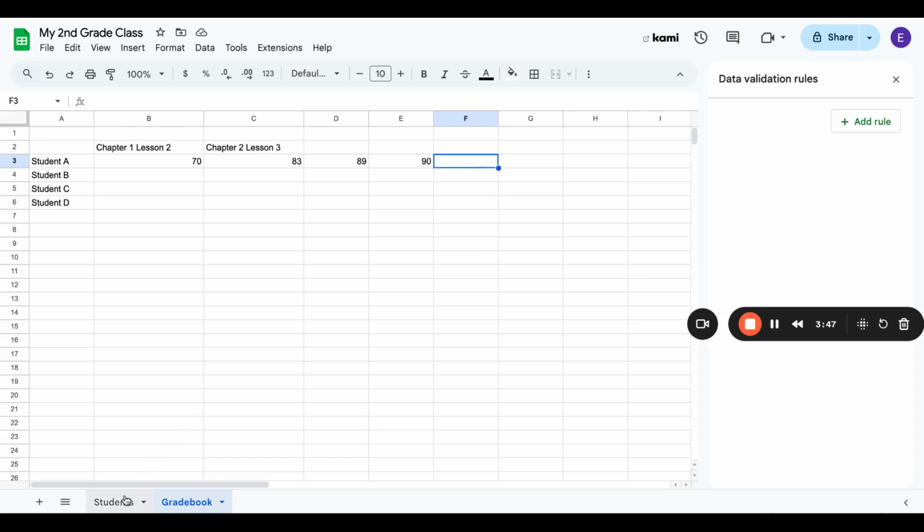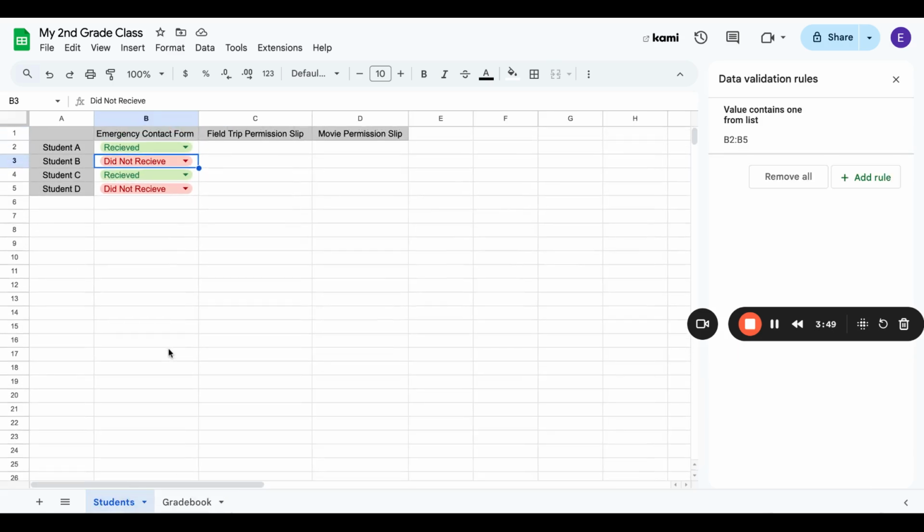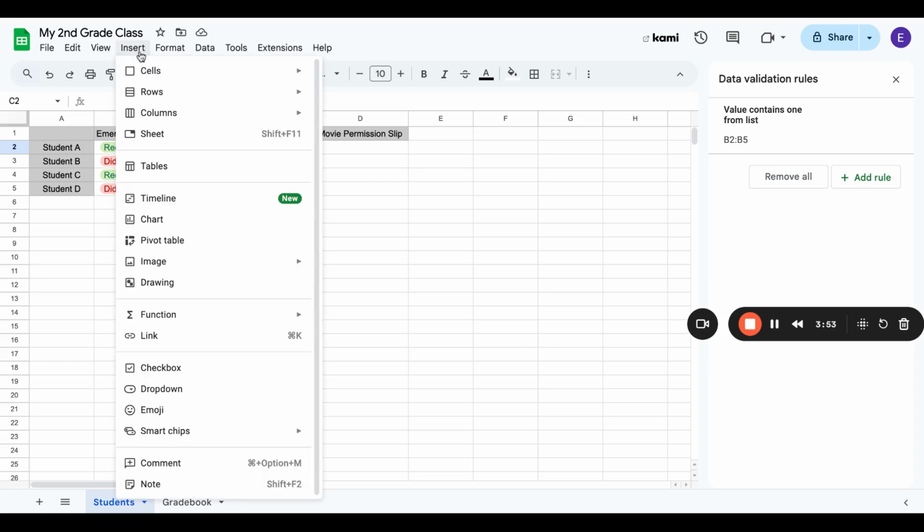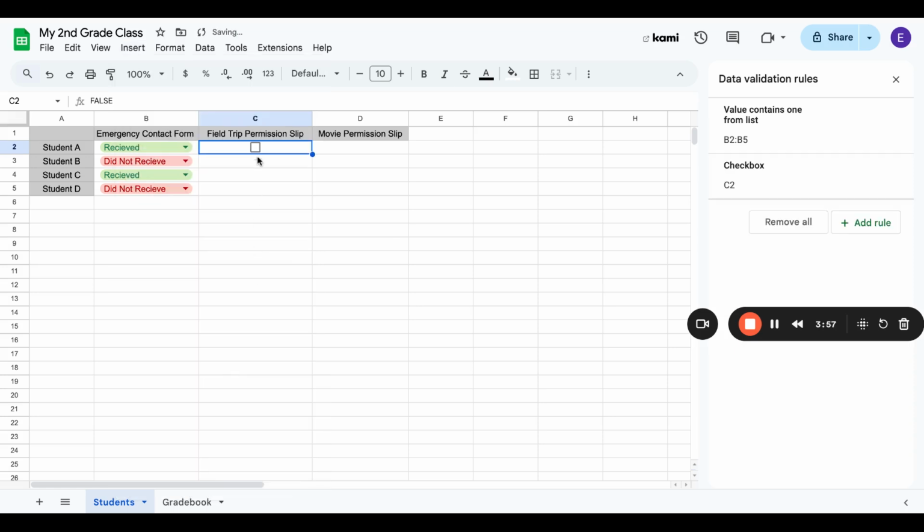Now going back to my students page, you can go to field trip permission slip, insert. You can even add checkboxes. So you can add a checkbox and like let's say I copied and pasted those checkboxes going all the way down. And you can check, yes, I have the field trip permission slip. No, I don't. Yes, I do. No, I don't. So on and so forth.